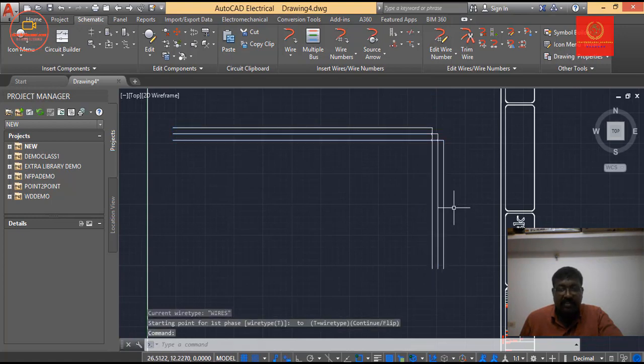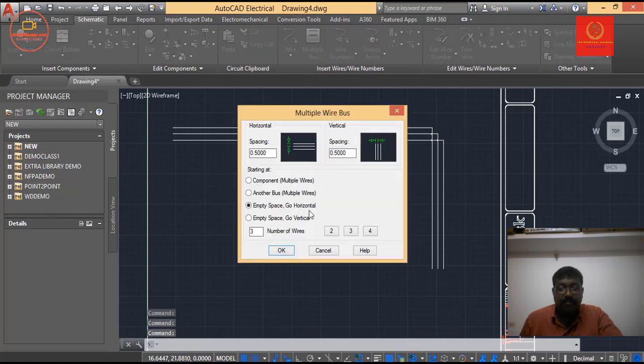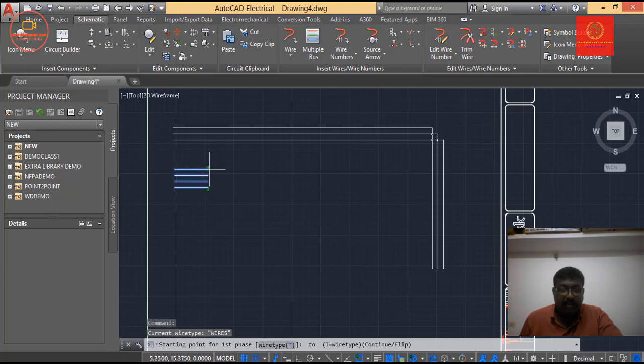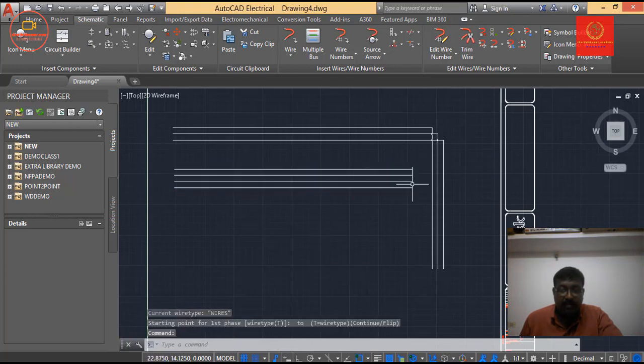This is a three-phase horizontal wiring. Next we will have a three-phase horizontal wiring with 4 wires. Specify starting point and specify the ending point.